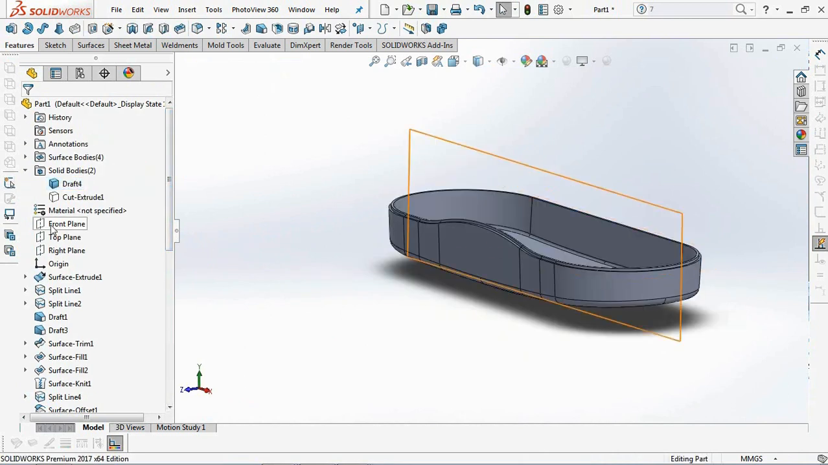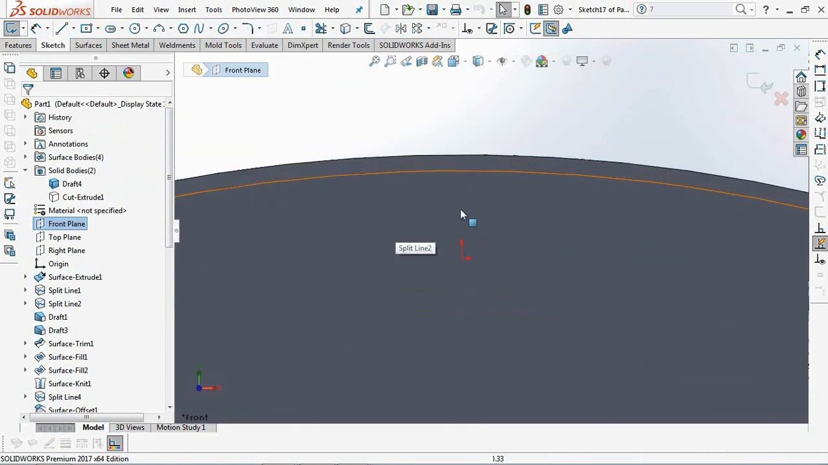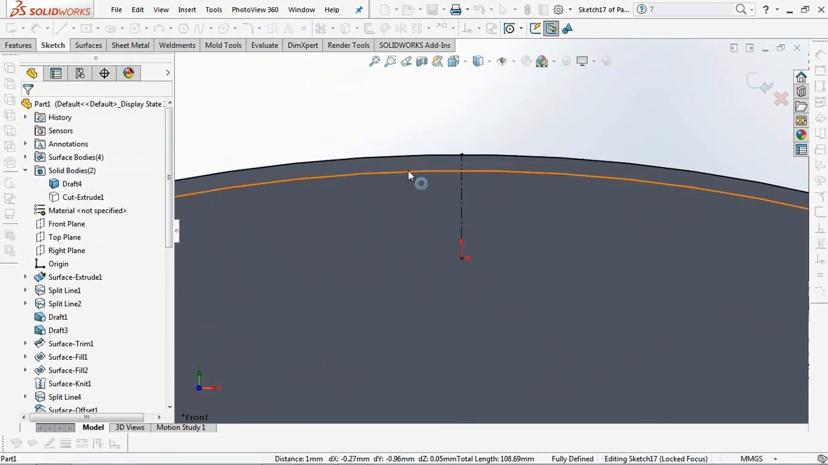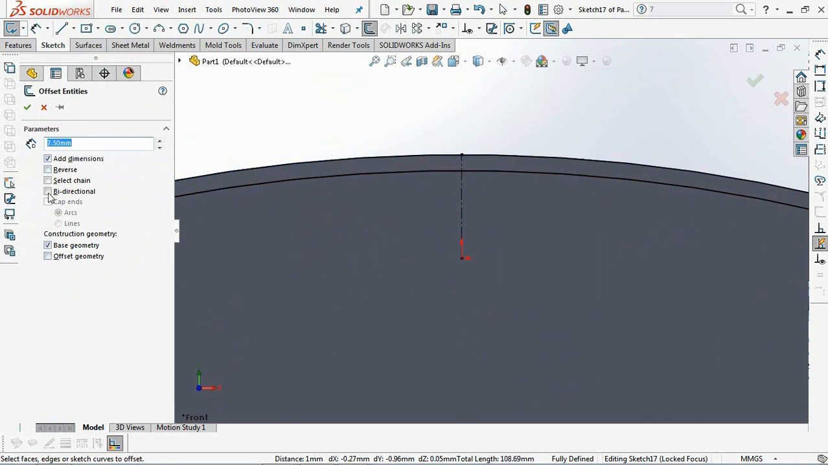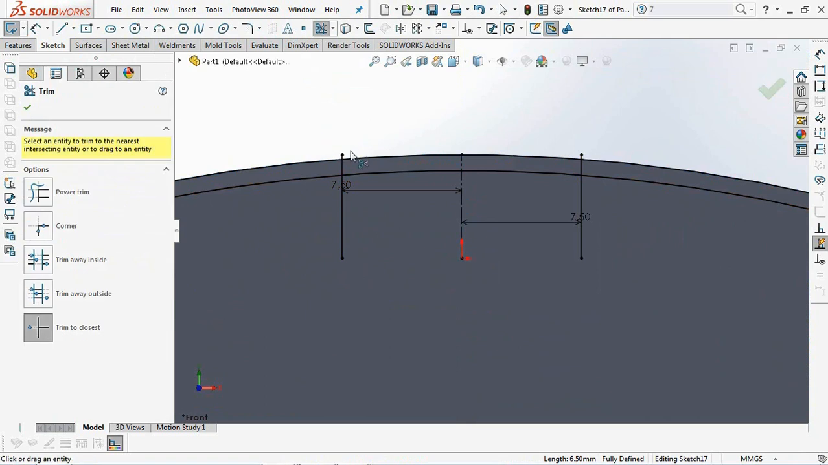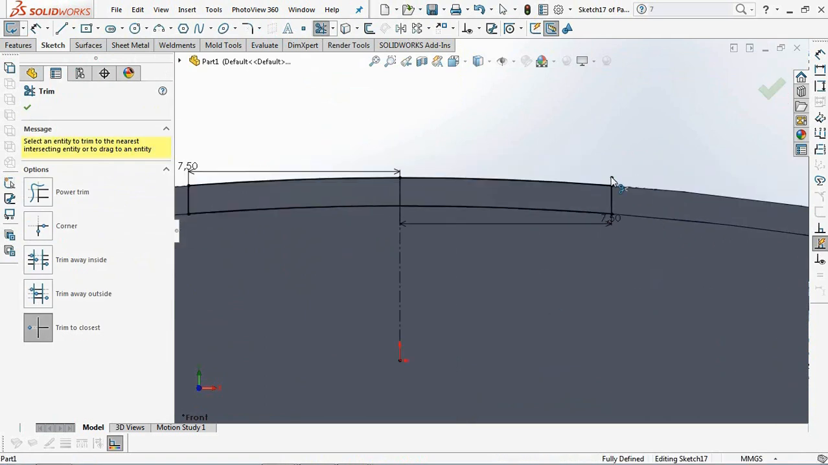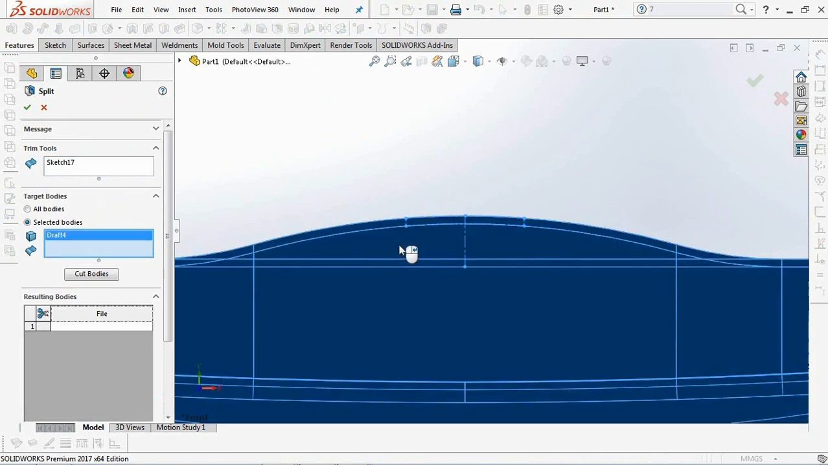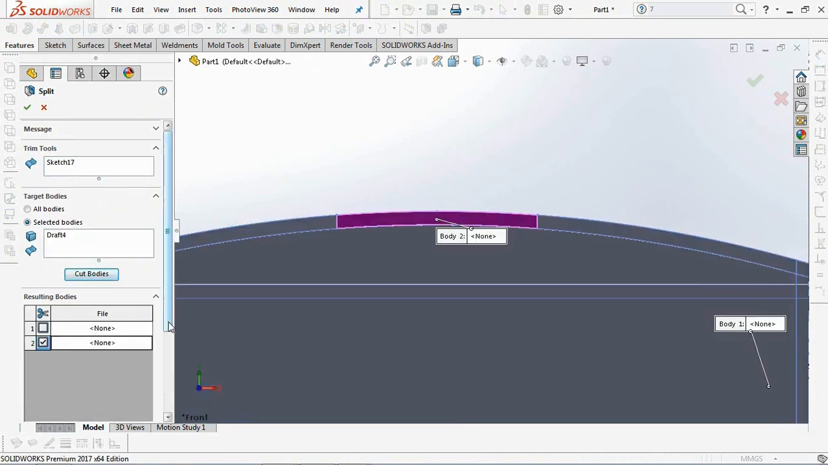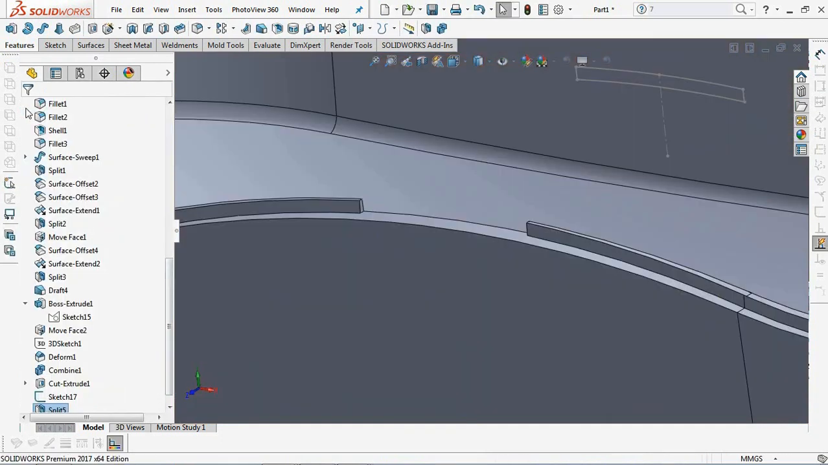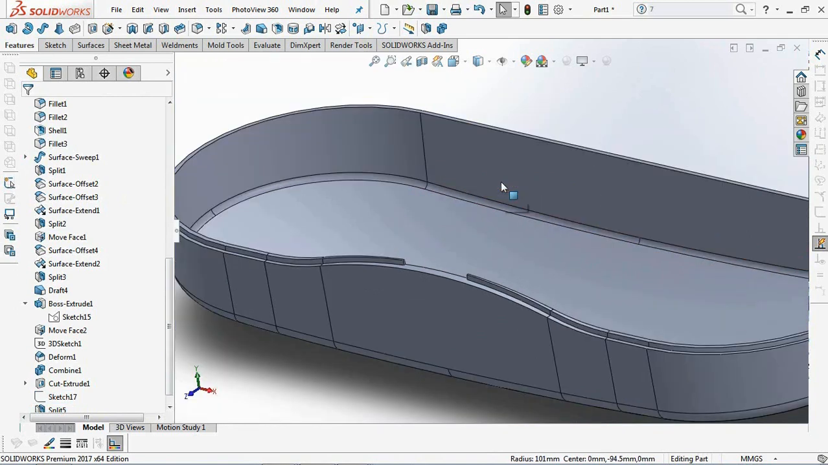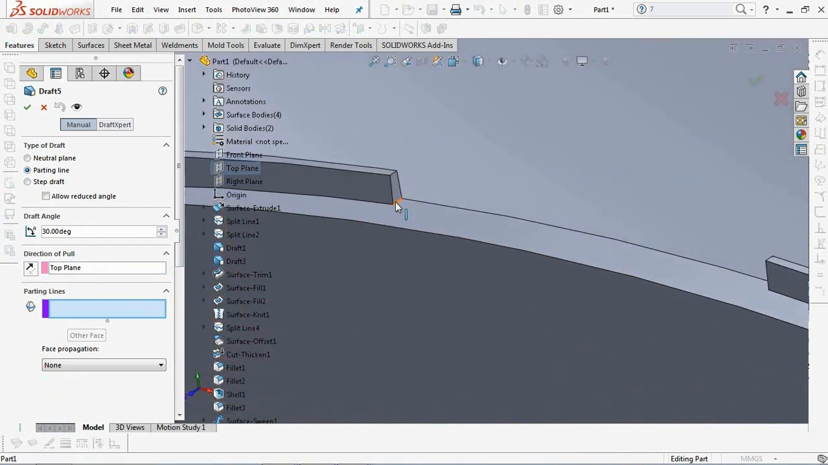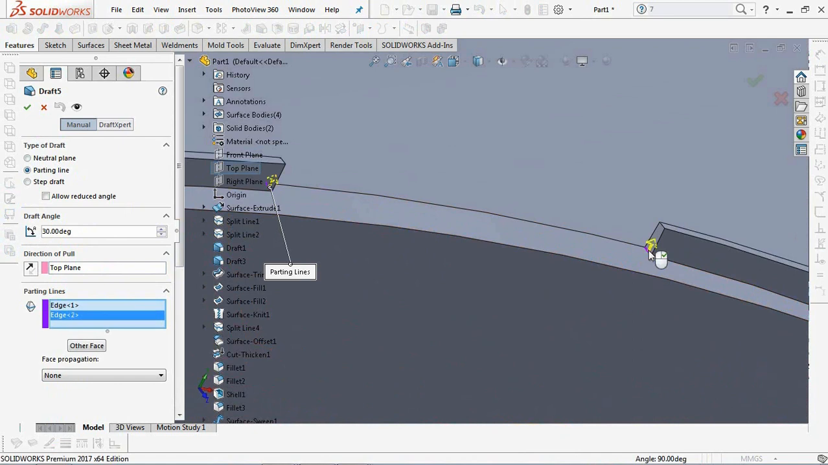Then make a lock on the lower opening. Create a split command in this section. Click body 2. Check consume cut bodies. OK. Add the draft command at an angle of 30 degrees. OK.